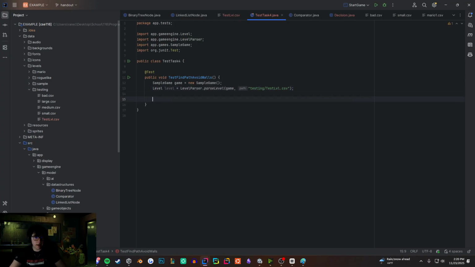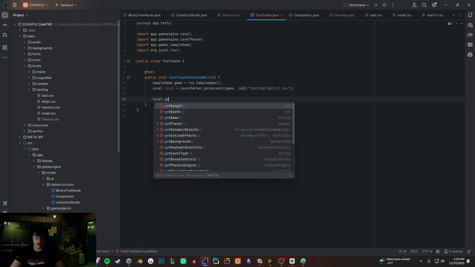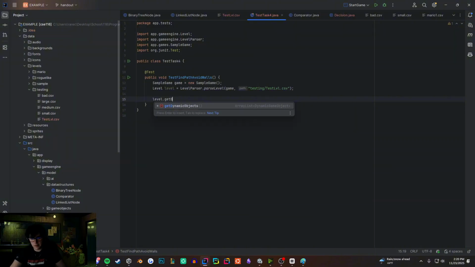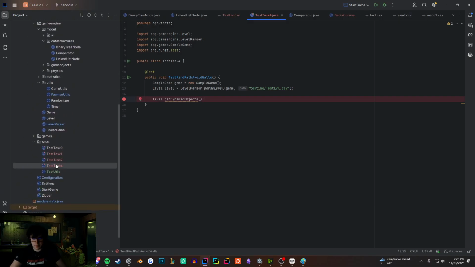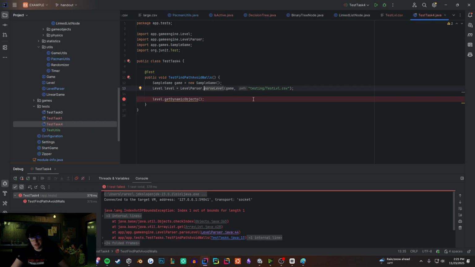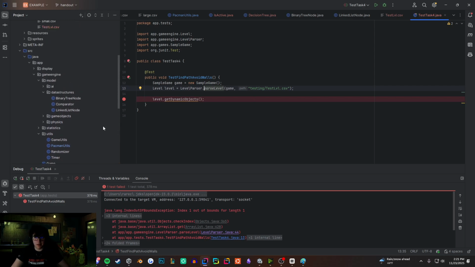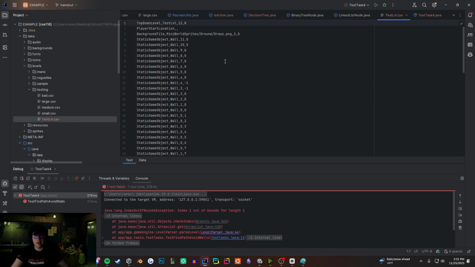And what I could do here is level.getDynamicObjects, I'm just going to do this so I can show you guys with the debugger. I'll put a breakpoint here, and I will debug this method. Oh, okay. So I'm getting issues here, actually, because I did not realize I don't have a player start location in the level, which is a problem.